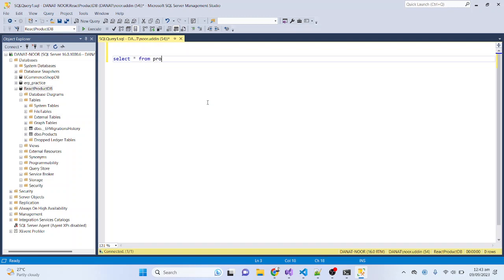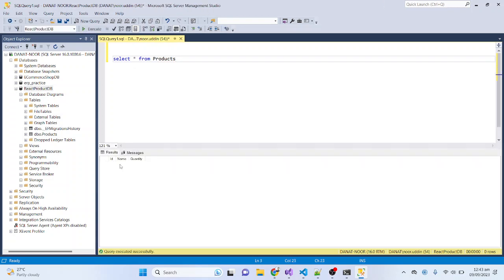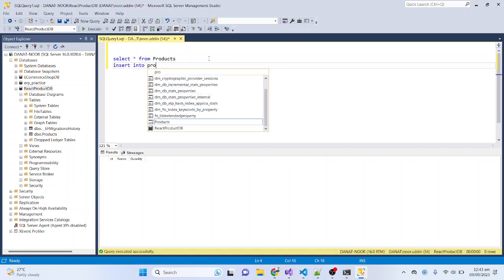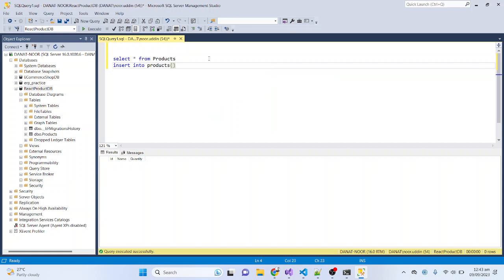Select star from products, and here we have no row at the time. Let me just insert one dummy row. Insert into products values. I have just to insert a dummy row. Name and quantity. Name should be, and quantity will be 5.